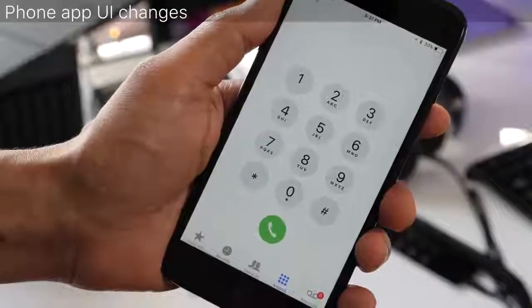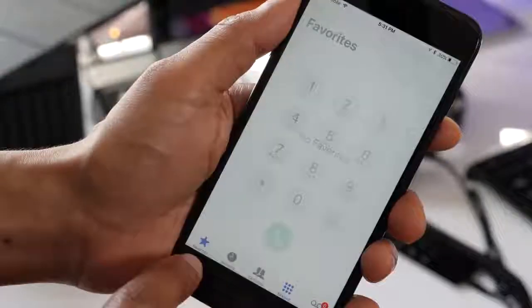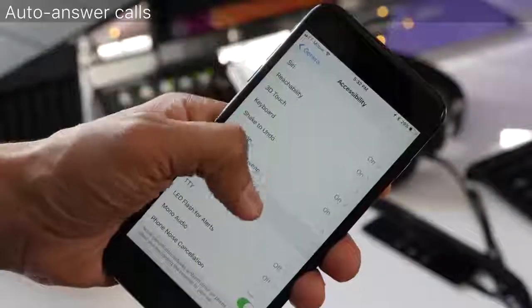The phone app also receives some UI changes. Here's the dialer, and here's the favorites tab. You can see those iOS 11 centric changes there.